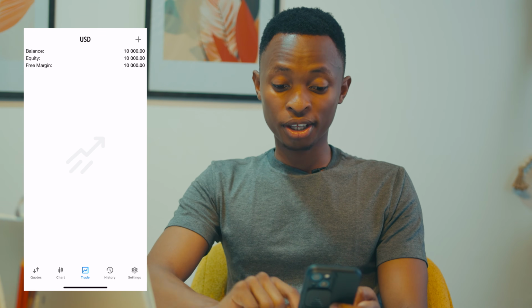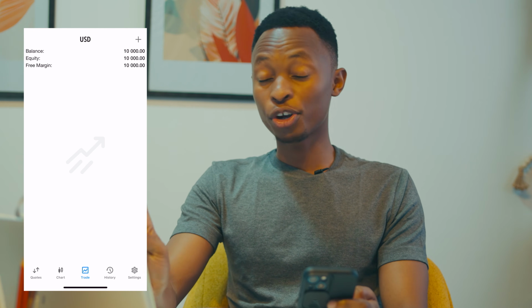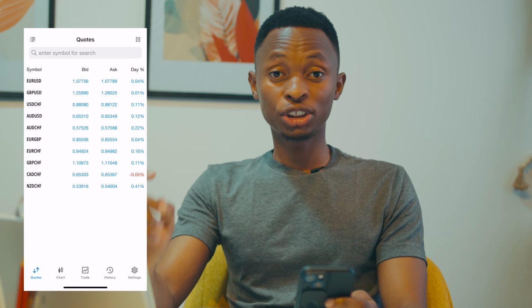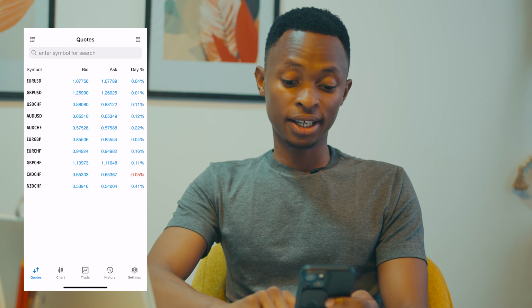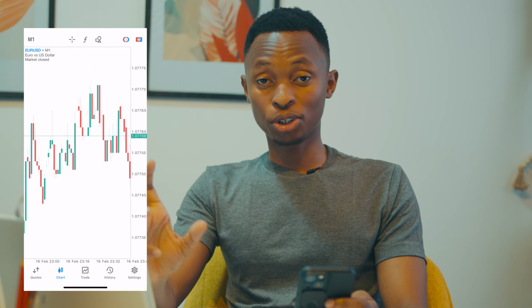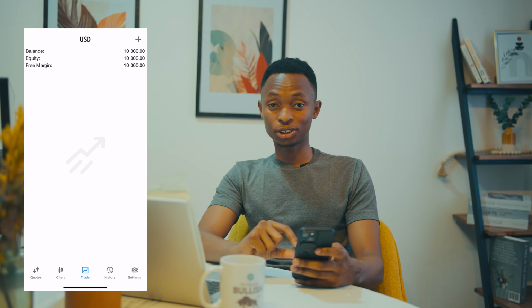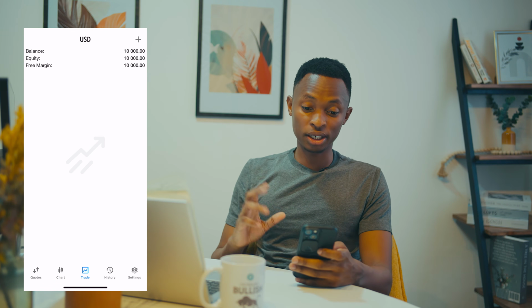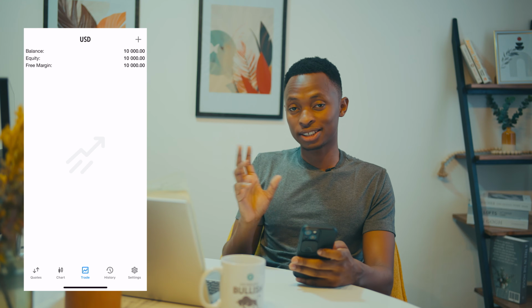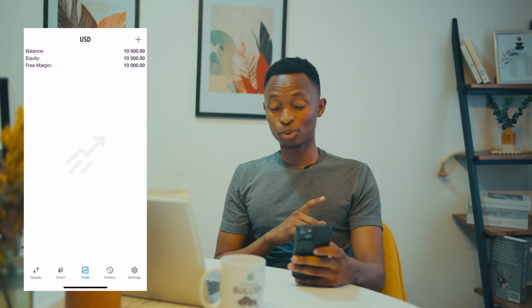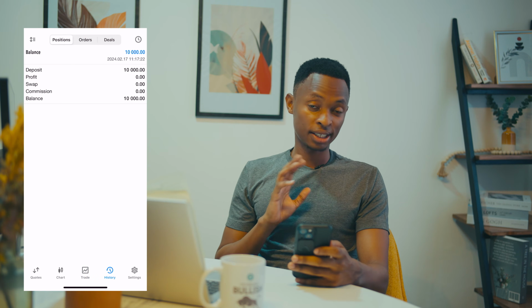So at the bottom there, we have four important trade icons. The first one is your quotes section, which shows a list of things you can trade. Second, we have the chart section, which is the actual chart that you'll be using to trade. We have also the trade section over here. So these we will discuss because they are things to do with balance, equity, and free margin that we will talk about. And then the history. So the history is where you can see all your trades and things like that.